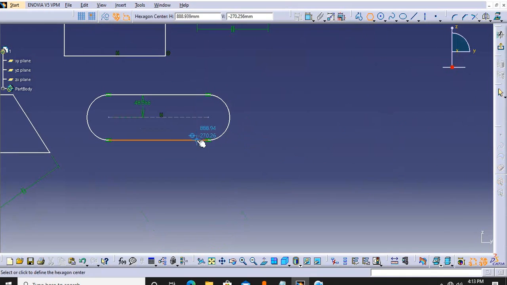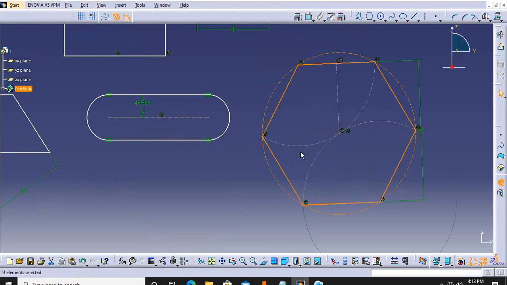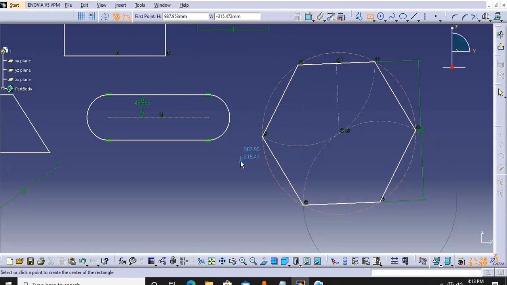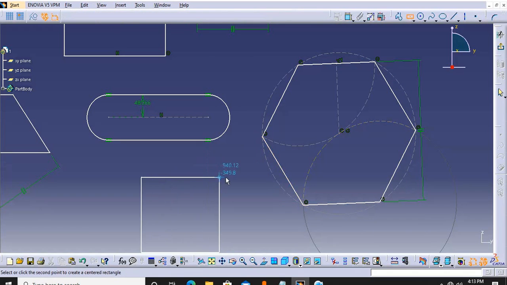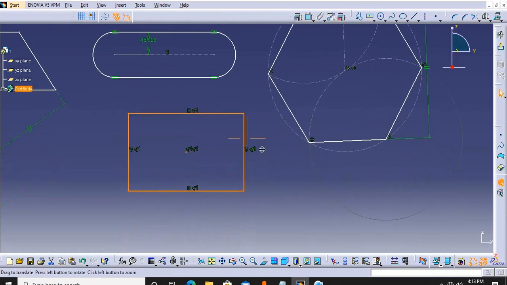Hexagon: define the center point. Click the center, define the center of the hexagon, then define the length. This is the hexagon. Insert profile, predefined profiles. Centered rectangle: in the first rectangle we define the first vertex, creating the rectangle by defining the vertex of the rectangle. Now we first define the center of the rectangle, then we can define the end point of the rectangle. Now this is the rectangle.